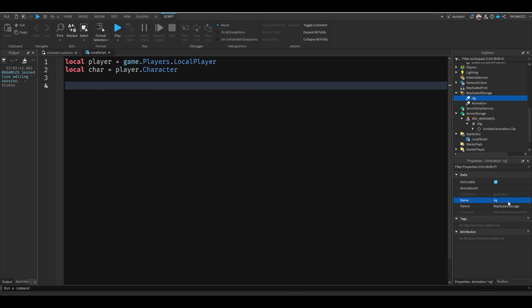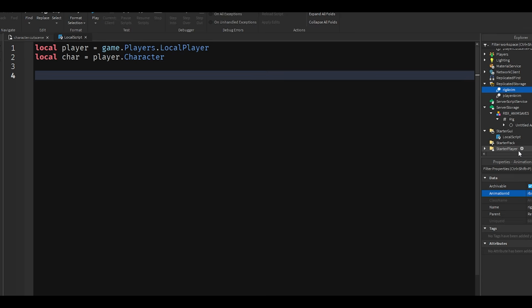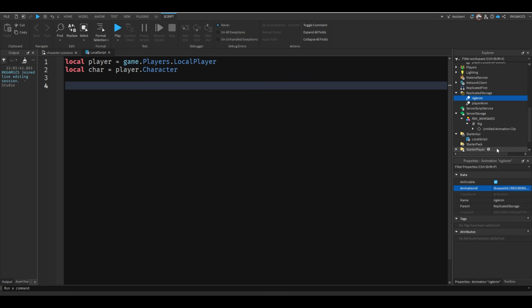Well, I'm just gonna name it rig and player anim. I'll change rig to be rig anim. And now I'll put those values that I originally saved inside of here like this. So now those animation IDs are inside of these animation objects, so we can use that as a reference to animate our characters. I just had a stroke trying to say that.